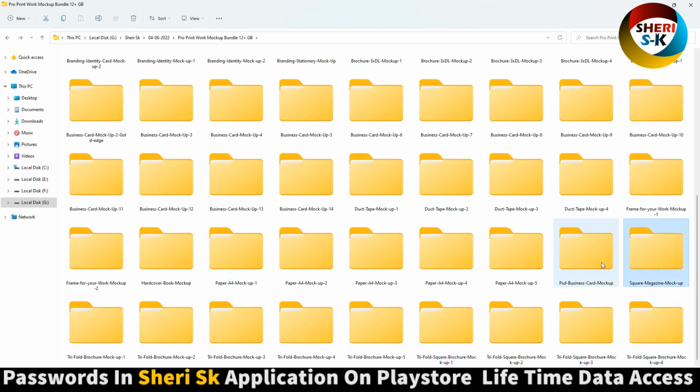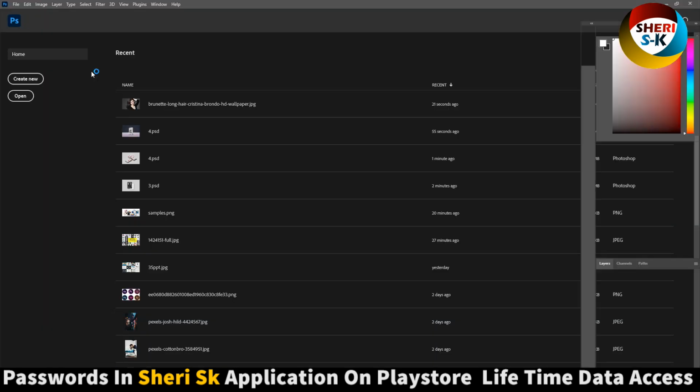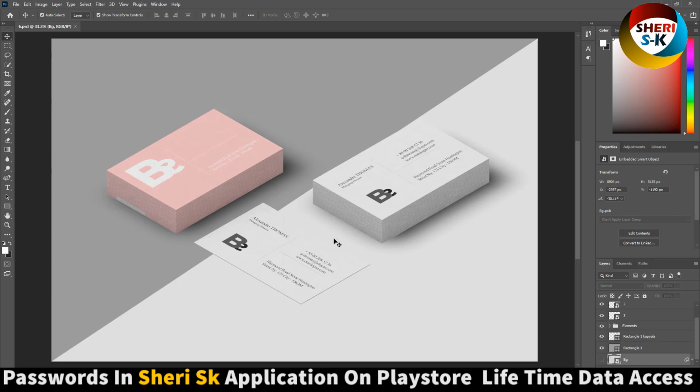Trifold script magazine. Here is a business card mockup. Import your business card design.